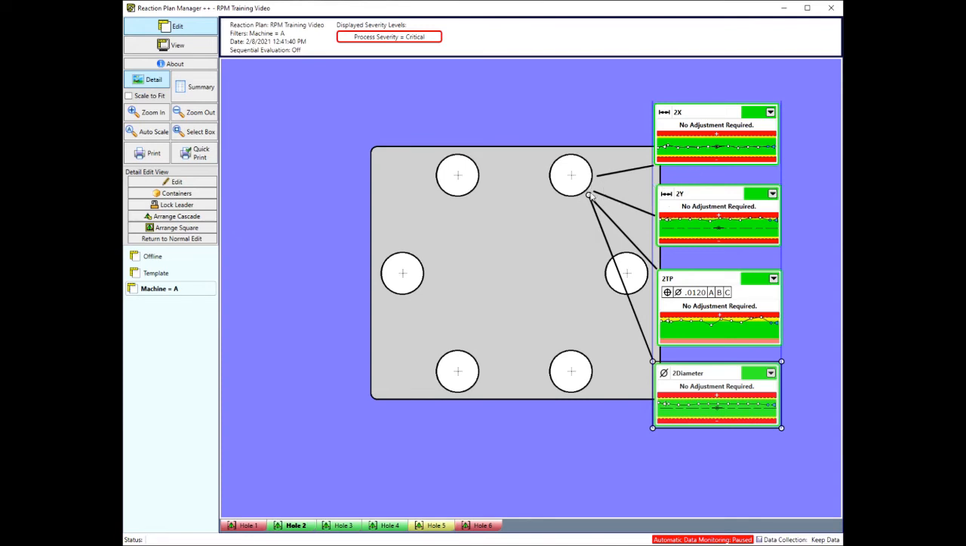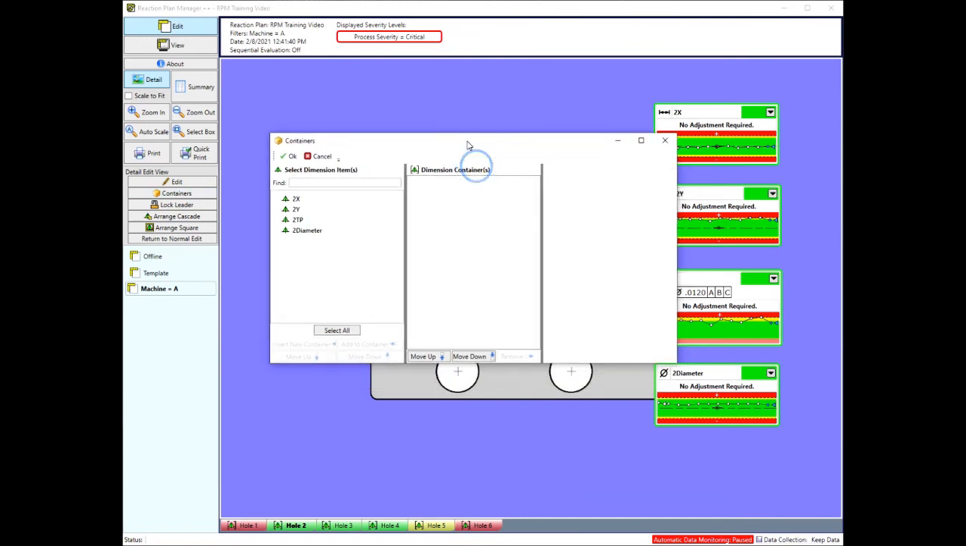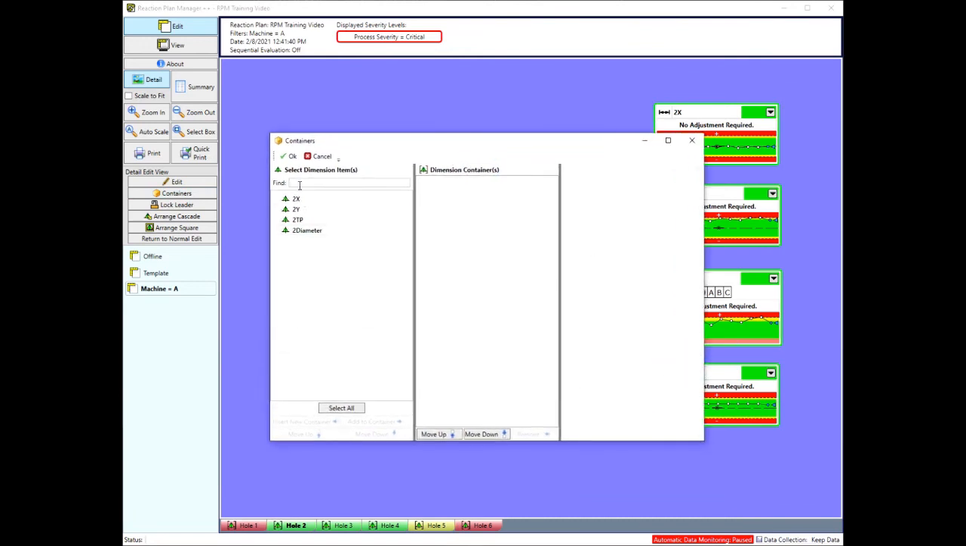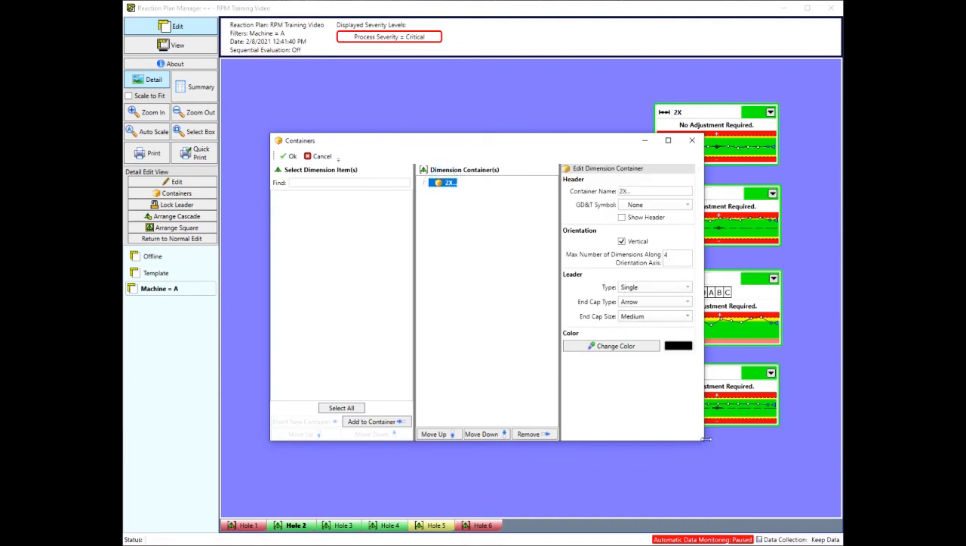So to set up a container, you simply click on the Containers button. That'll bring up this window, and then I'm going to select all of the dimension items on this page, and I'm going to click on Insert New Container. This will put the dimension items into a container.